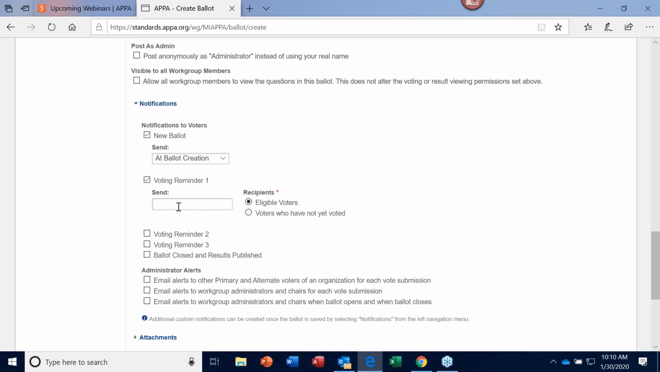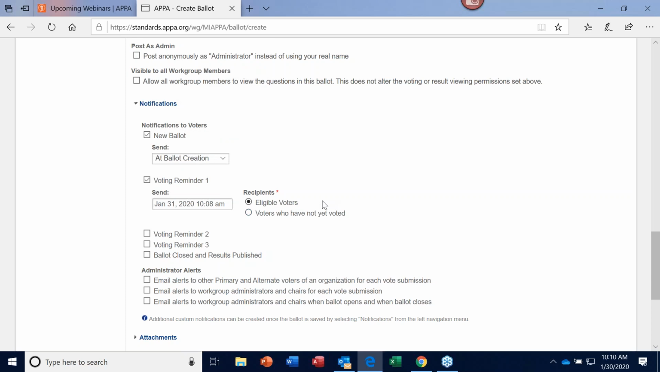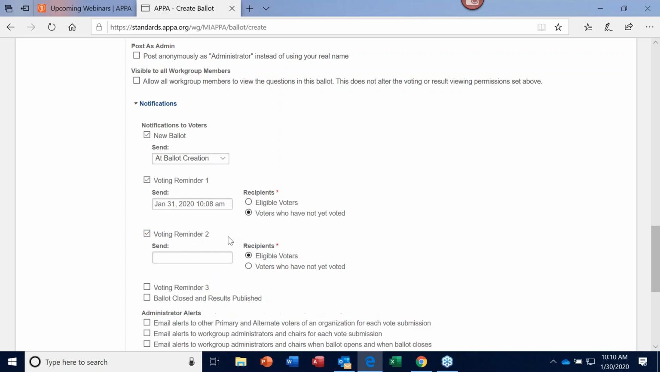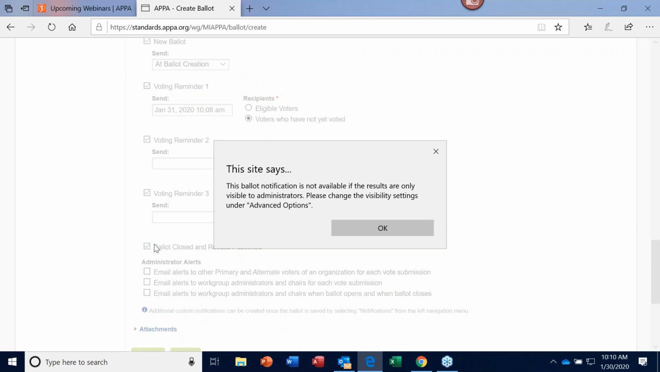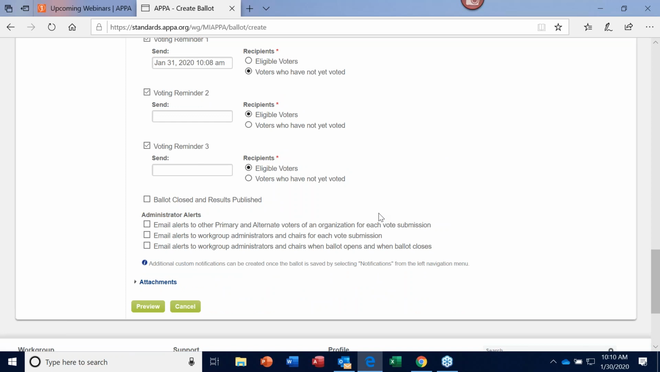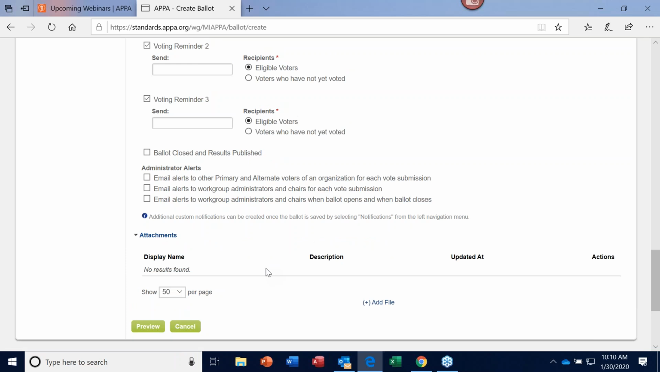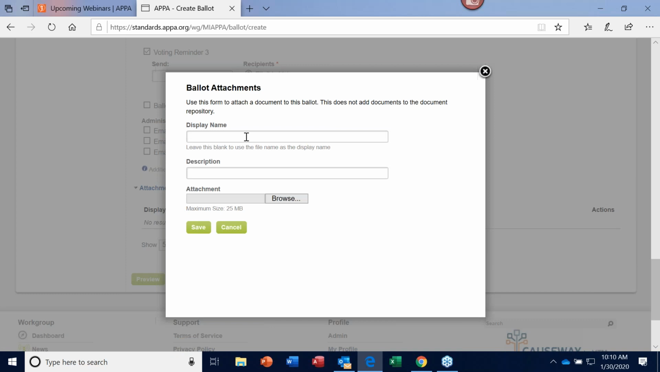If you do this, you put your date in here. People who have already voted, and you don't want to bug them again, you click this, and it will only send the notice to people who have not voted. You can do this all the way down for however many you want, and when the ballot closes, everyone gets a notification. Then you can do attachments again, and all you do is add a file and a display name.